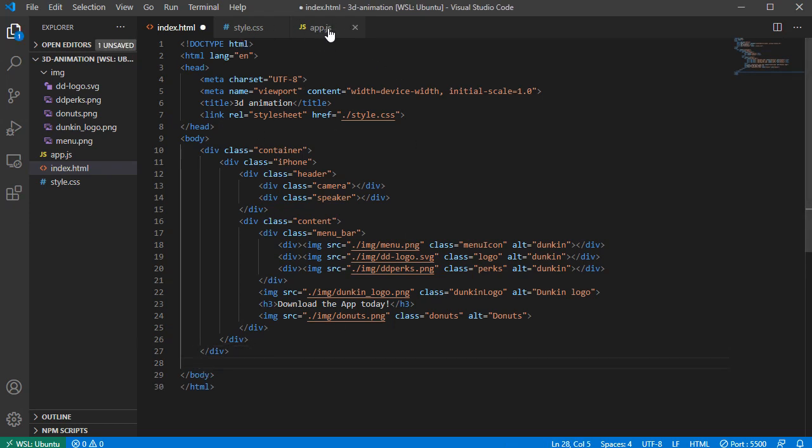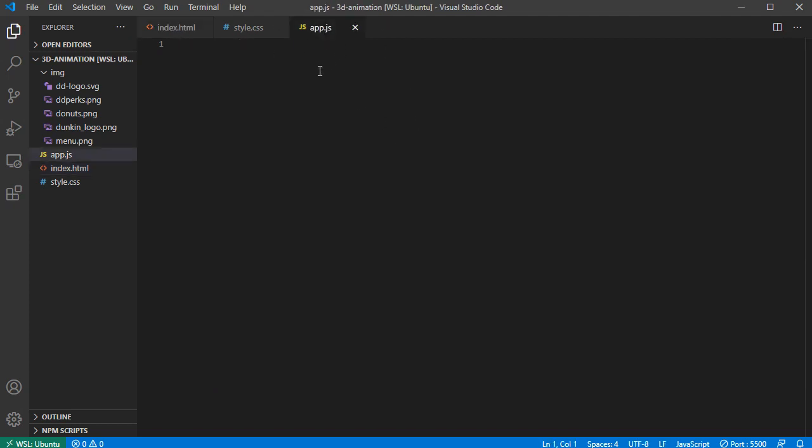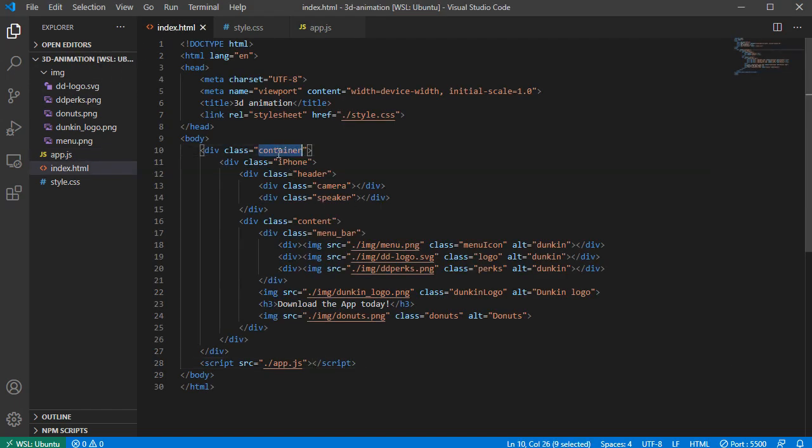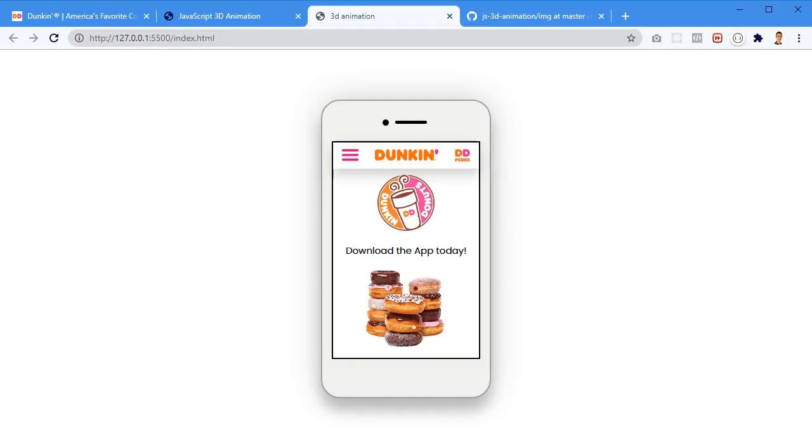Now it's time to call this app.js file. So here we'll have script source app.js in the following way. We save it, we go back to the app.js, and here is where the next part of the magic happens. In the app.js, we want to get each of these div classes, like the container, iPhone, menu, and Dunkin' logo. I want to get the donuts class, which is this image. I want to get this text from here just to make it 3D, to make it pop out of the screen, like we have in our 3D here.